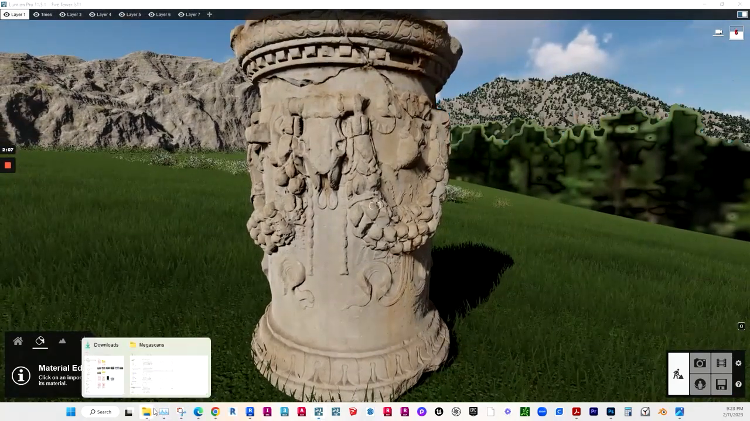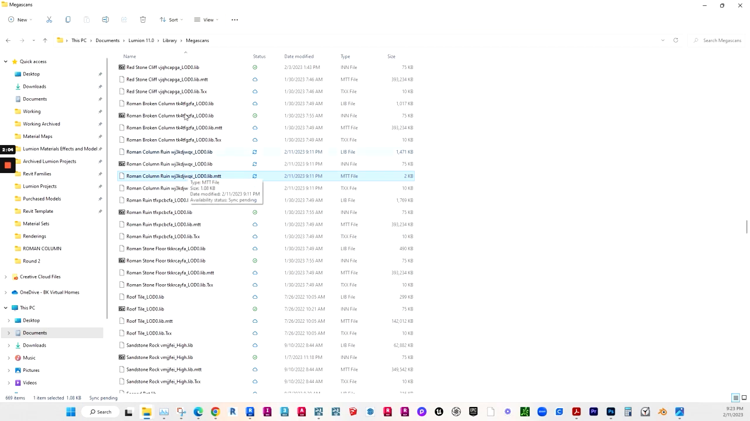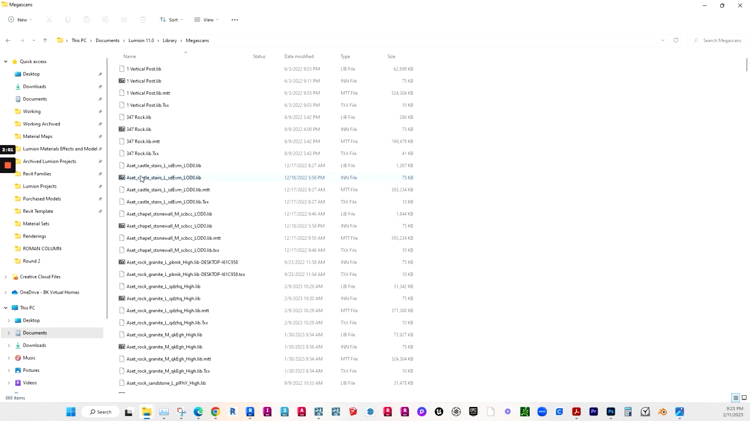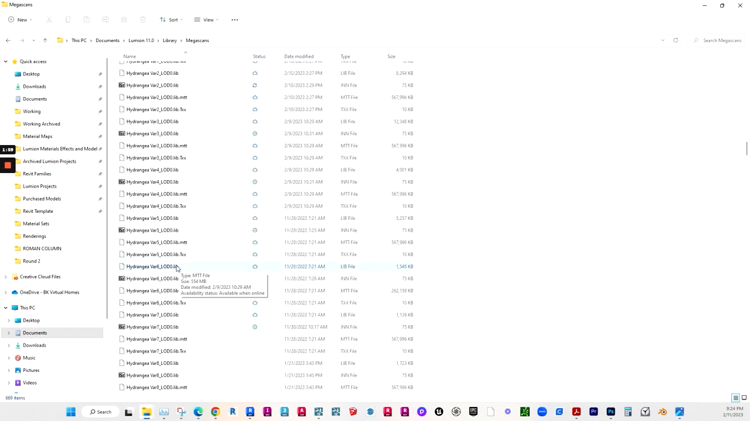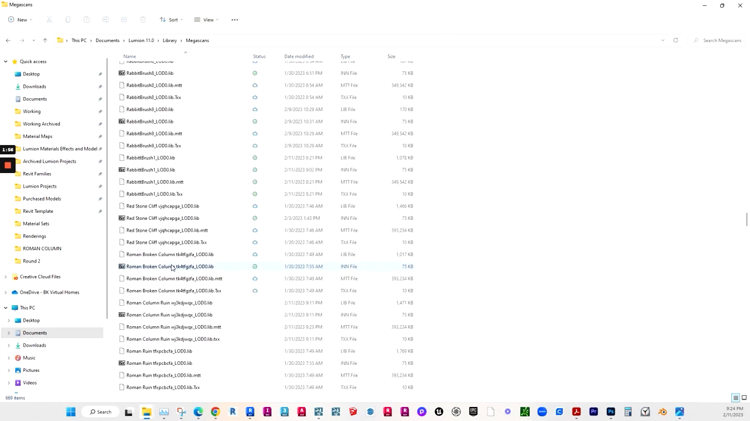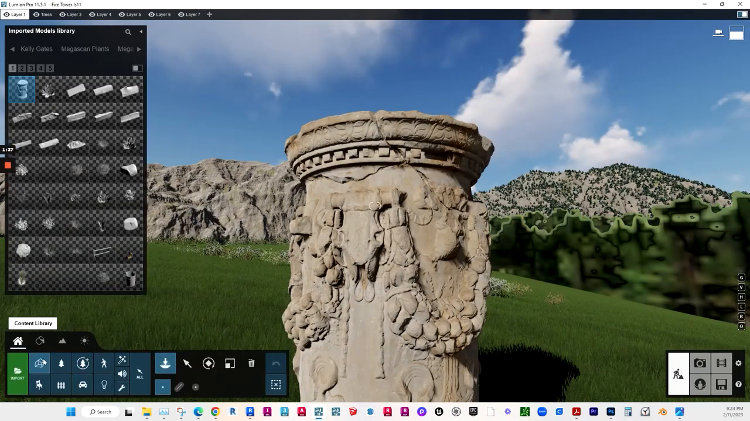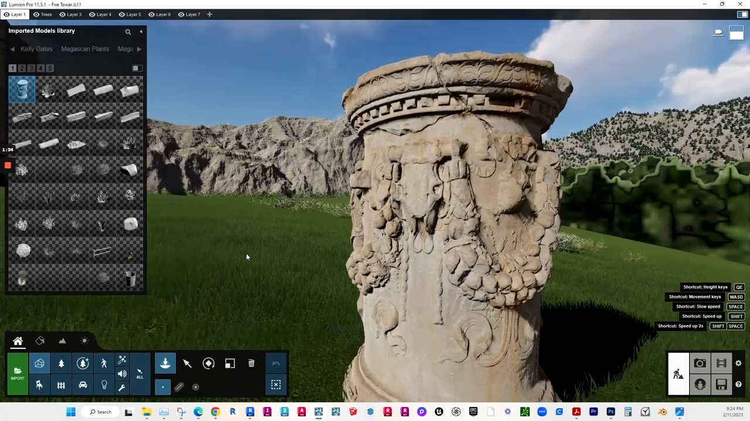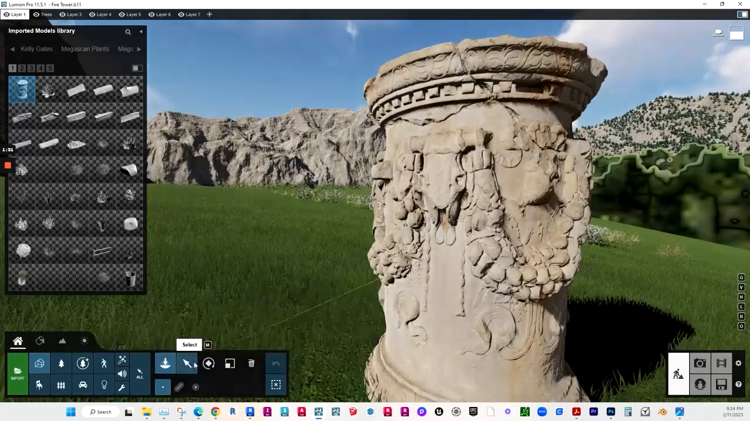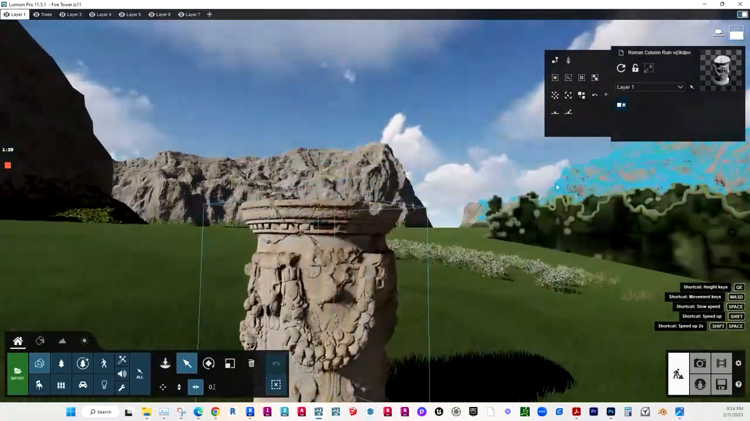Let's see if it saved that folder. You may have to go back and come back into that folder to see. Yeah, you see that? So as soon as we checked that, it saved this material file for this asset. This is now part of our imported model library, right? It will always be there as long as those files are in our documents folder. And we can use it from project to project.